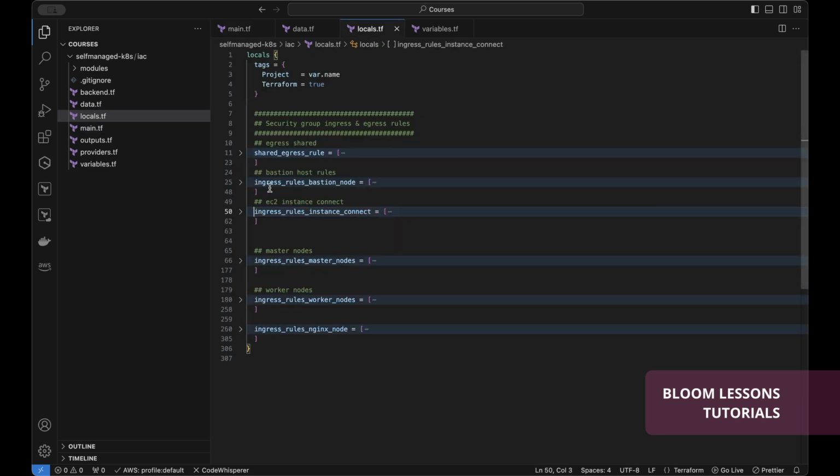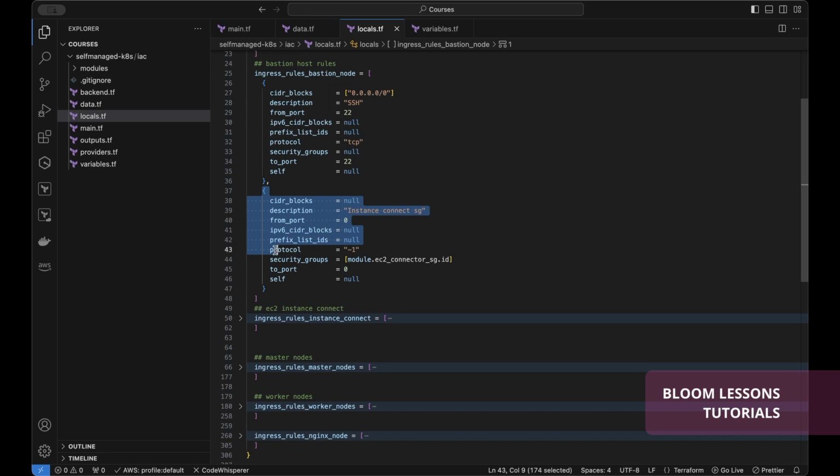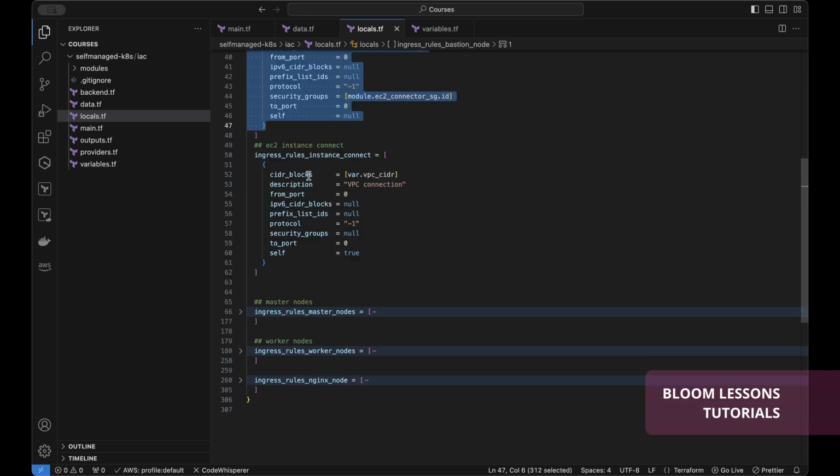So the first ingress rule we defined was for Bastion Host. We should allow SSH from all IPs, but this one can be limited depending on your organization access policy. Then we need also to enable Instance Connect access to it. The ingress rules for the Instance Connect are basically allowing traffic from the VPC network. Then it will allow all protocols within the VPC.